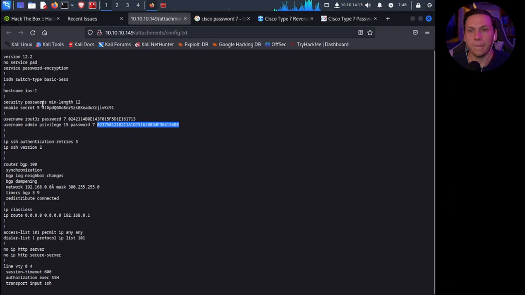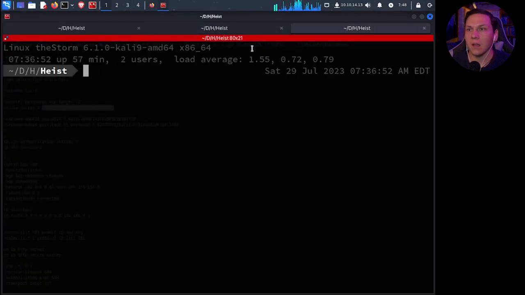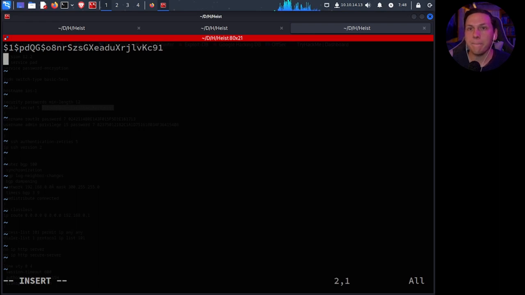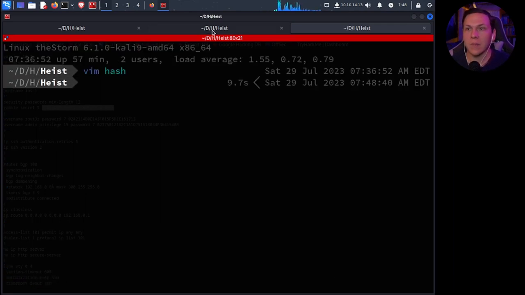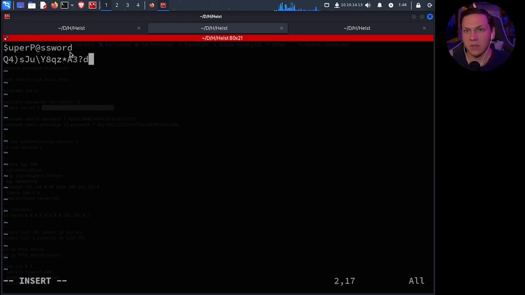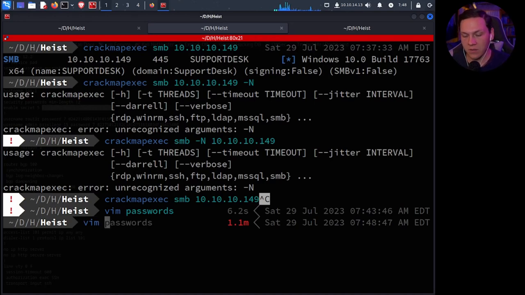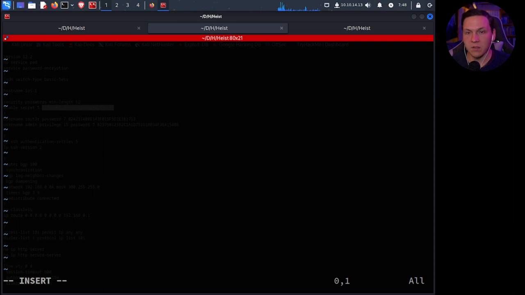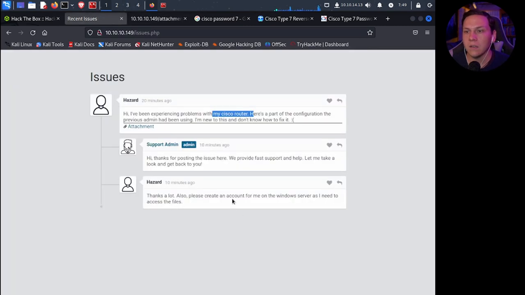Gibberish. And this, which I'm guessing is an MD5 hash. So we'll need to crack it. All right, so we've got two passwords. What we should do now is also make a users list, because we might need to brute force. So we got admin, router, and hazard, because he said that he wanted an account on the Windows server. So we have a chance there to actually get in using that account.